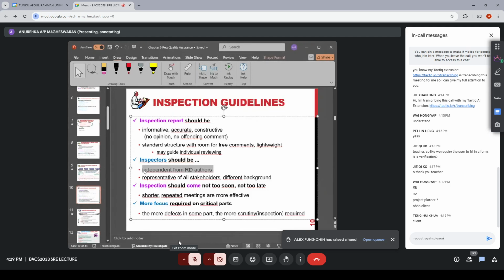Okay. Usually the developers and the tester must be independent. They cannot be the same team, or the same person doing both jobs. Same here: whoever wrote the requirement cannot be the reviewer. Okay, it's a guideline. So if you follow this, you will conduct the inspection in a proper way.